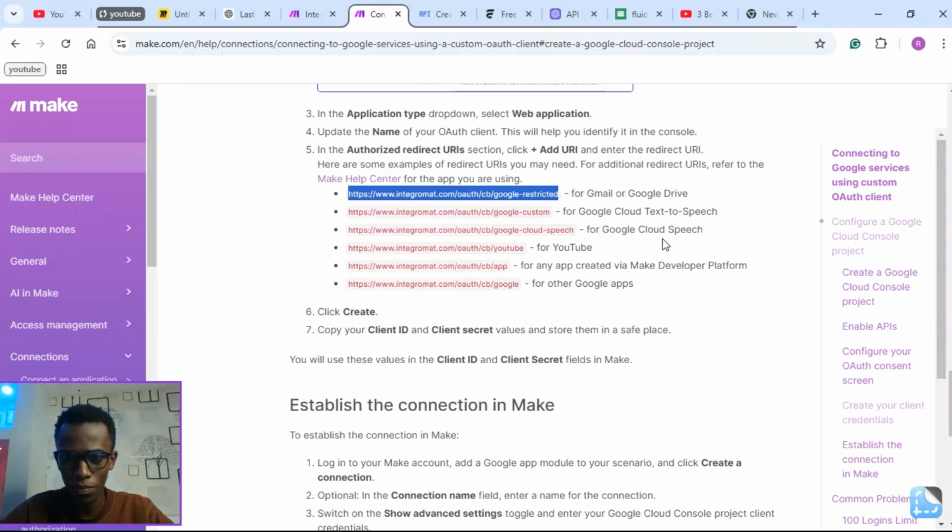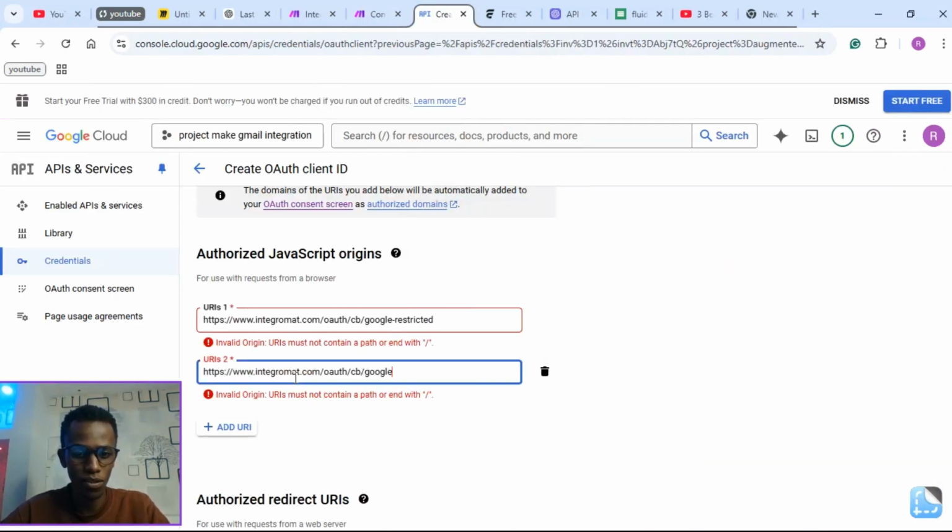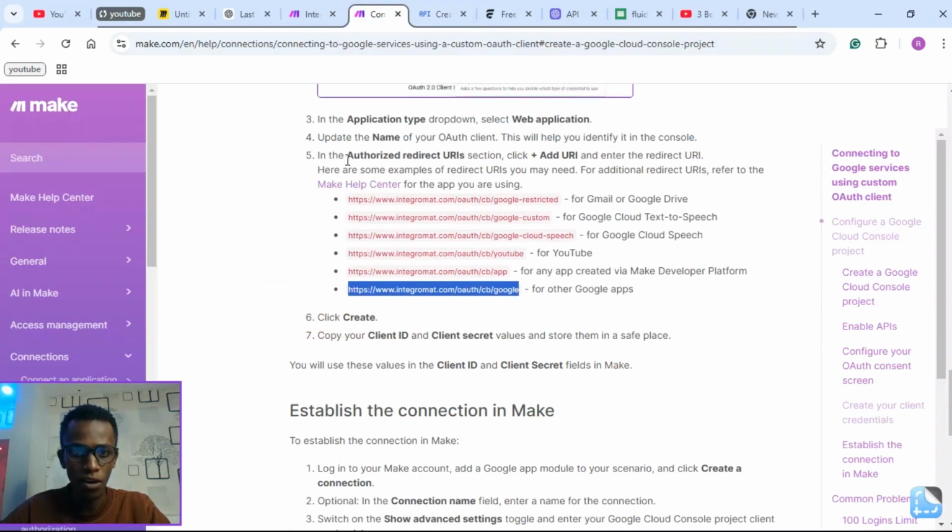Google Cloud text to speech, you're not going to add that. YouTube, no. Other Google apps, we might need this. There's also no harm in adding something you're not going to use. I'm just going to add it. Invalid origin. URI must not contain a path or end with this. That's weird. Let's check these instructions again. In the authorized redirect URI section, click add URI and enter the redirect URI. Let me just do it again.